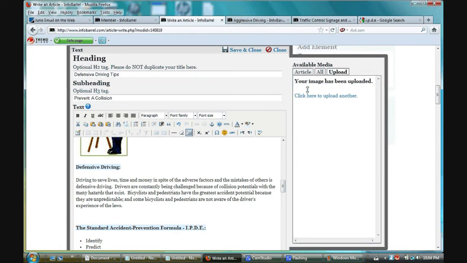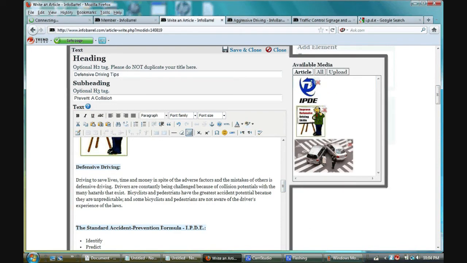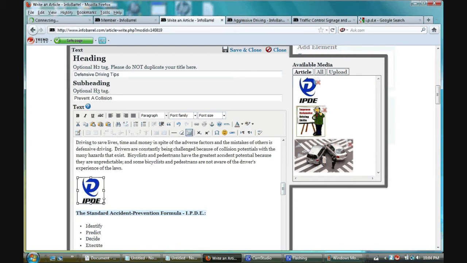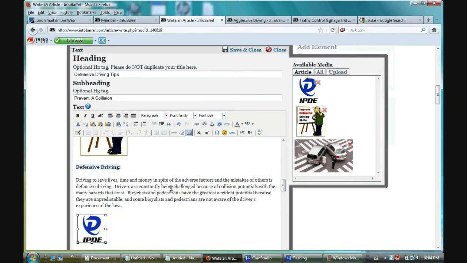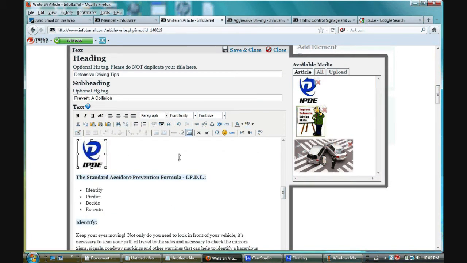I'm going to click on article, and there's the IPDE image that I retrieved from a free-to-use image website I'll show you in a moment. There you go. It's pasted right there. You can make it larger or smaller. It's up to you. I want to leave all my images on the left side. You can also center it, however you want to do it. So that's done with that. I'm going to save and close.